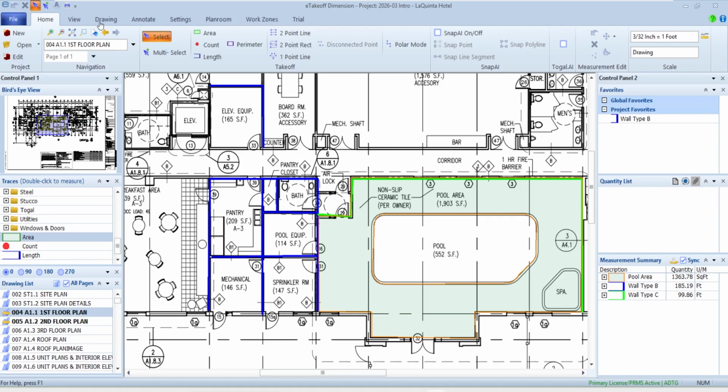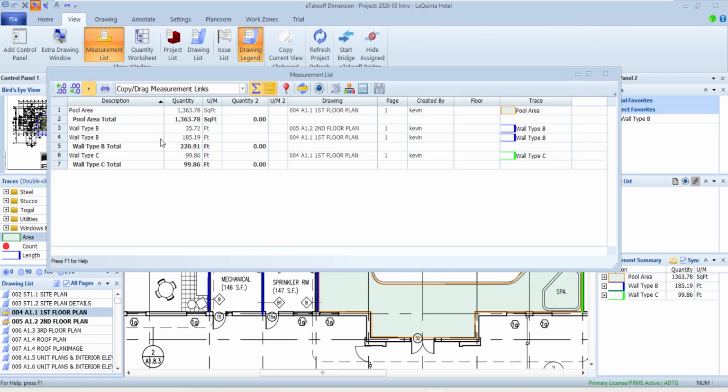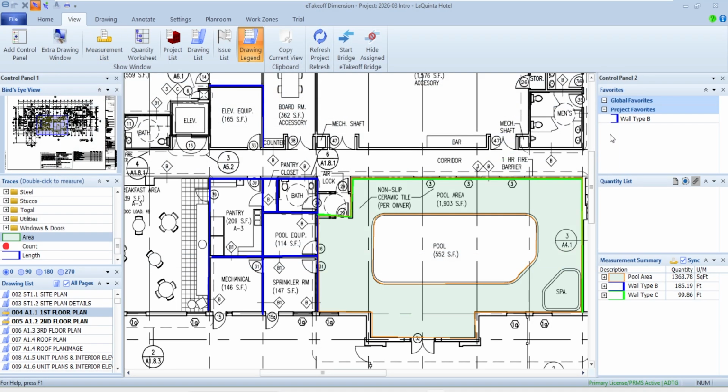And when I get done with things or want to know some different quantities, I might go to my measurement list, and it might show me that on this page you had 185, on this page you had 35. So you've got a total of 220 foot of wall type B. Even though I might take that off from multiple pages, this can summarize it and put it all together into one area. So that's what it looked like using a favorite and doing some basic takeoff.